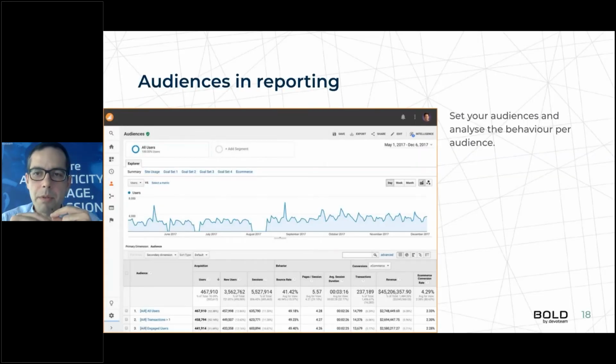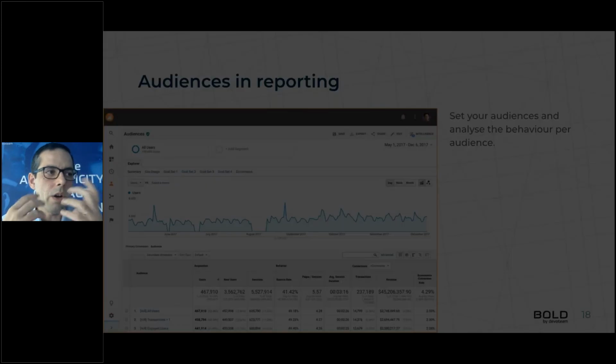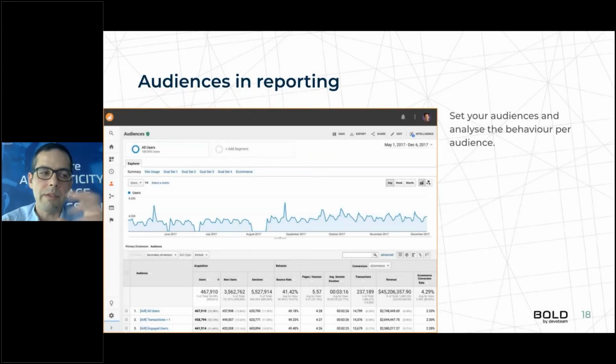We are also able to start creating audiences. So if you look for a user, like we were looking here, that actually went through paid search and did more than 5 transactions so far over time, this is a regular user. So we can start building audiences that connect with these behaviors on our website and applications, and we create audiences that we can then analyze.